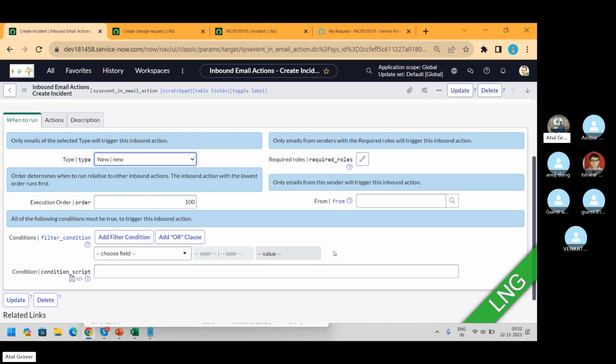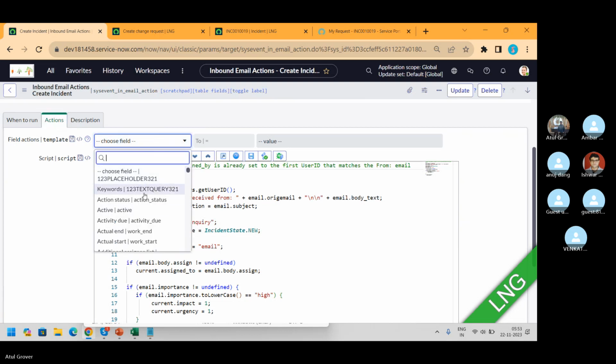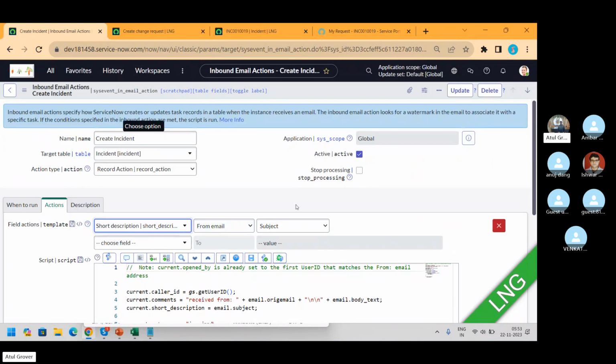This is the one part. Second part. Atul, that's done. Now, how will the system know that I have to put the subject in the short description? The Actions tab decides this. You can do the mapping like this: short description to subject. But here you can only do small things, not much. So what they do is write a script.